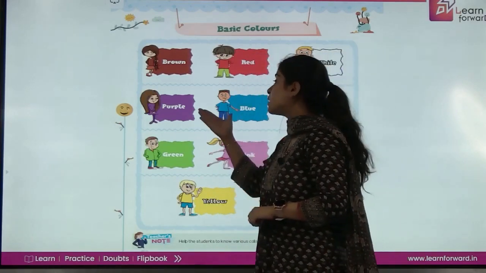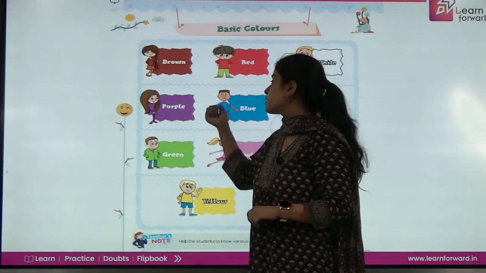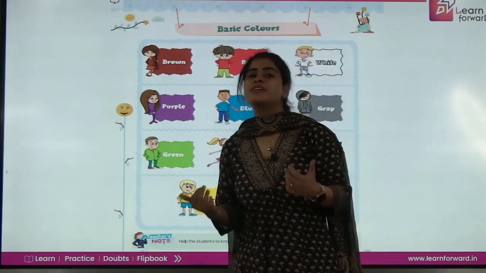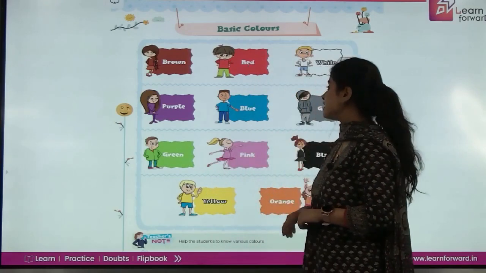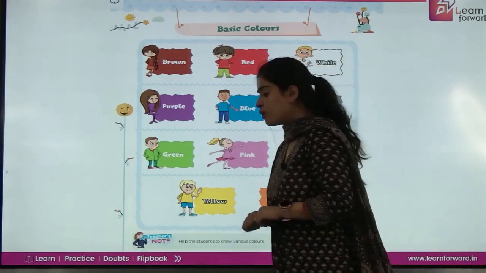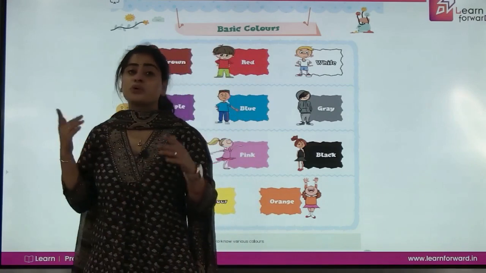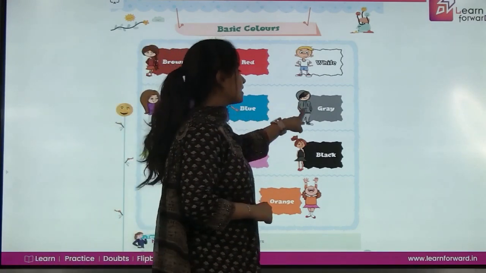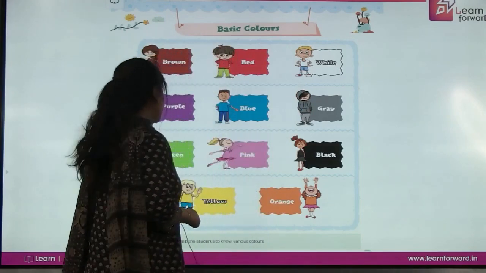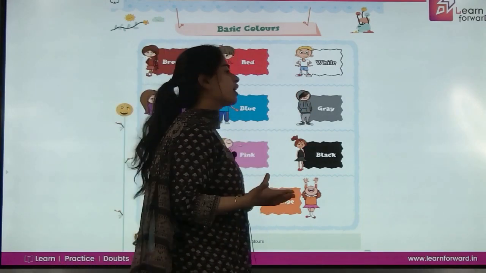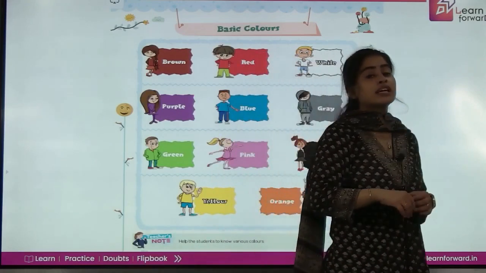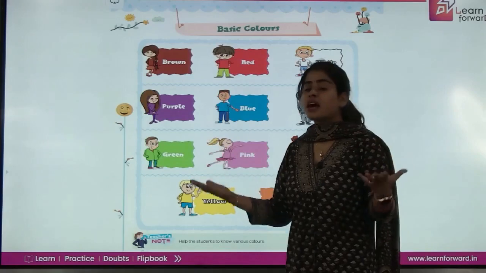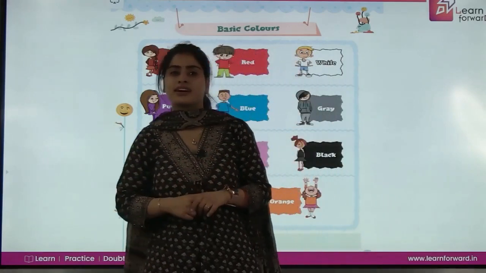Next is purple. This is called purple color. Purple is in brinjal. Brinjal is purple in color. Okay. Next is blue. Now, when you look up in the sky, which color do you see? It's a blue color sky, okay? Next is gray and then green. Now, green color you see everywhere because there are so many trees around you. And trees, leaves, plants, all these are green in color.